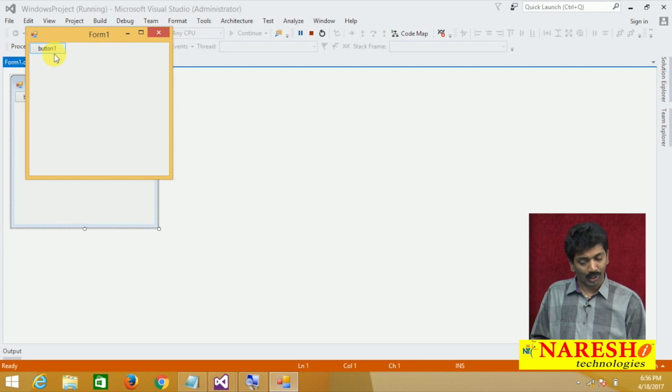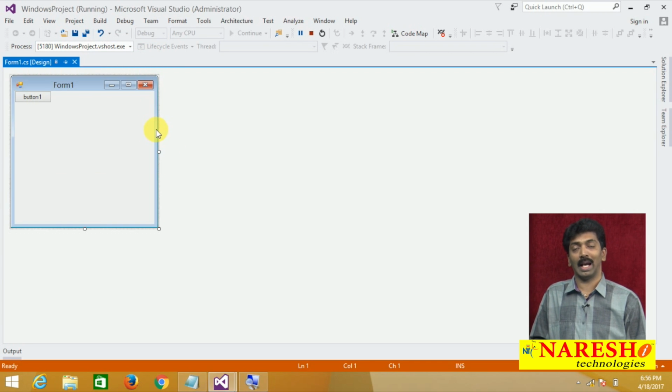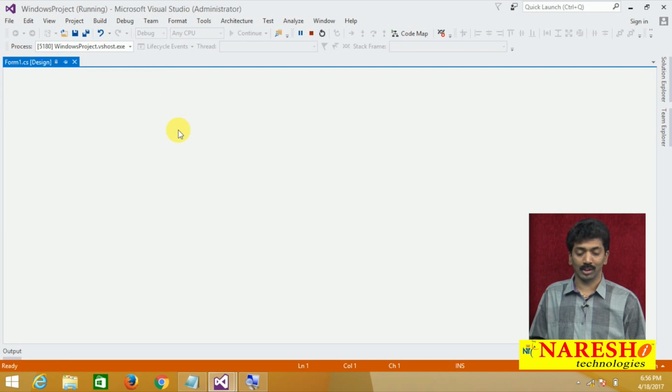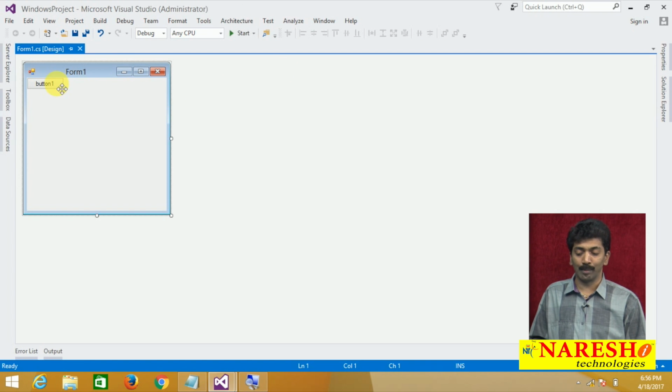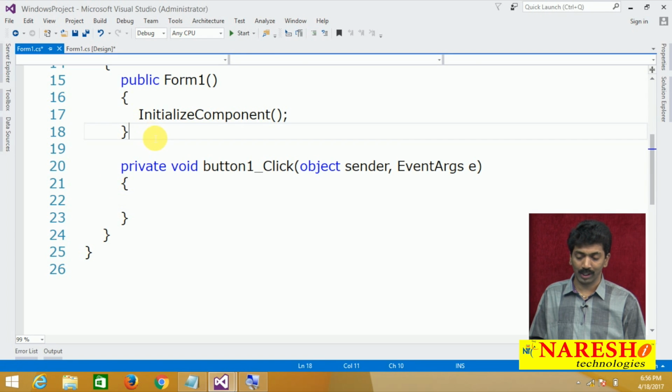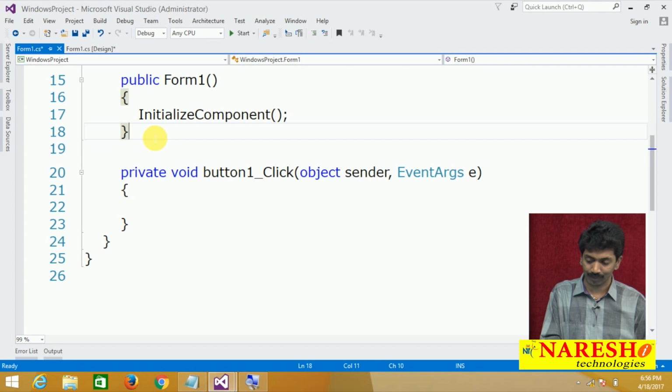Now when I click on this button, it should add another button in the center of the screen. Understand? When I click on this button, it has to add another button in the center of my screen. So how can we add a button when we click on this? Now let me double click on this. When I double click, it generates an event handler for writing the code. What is the name? button1_Click.